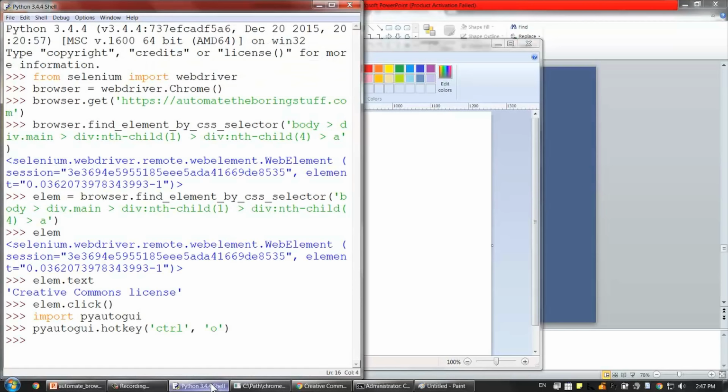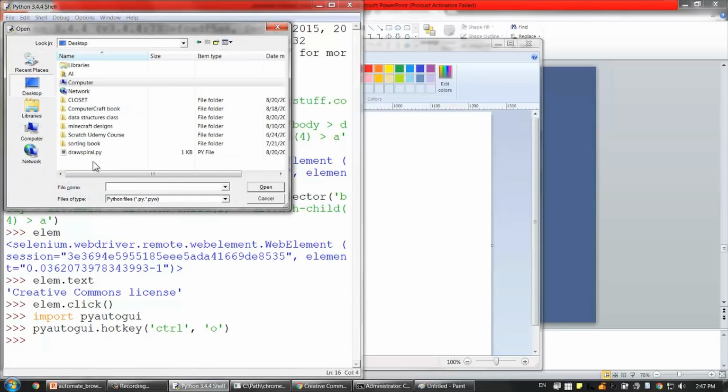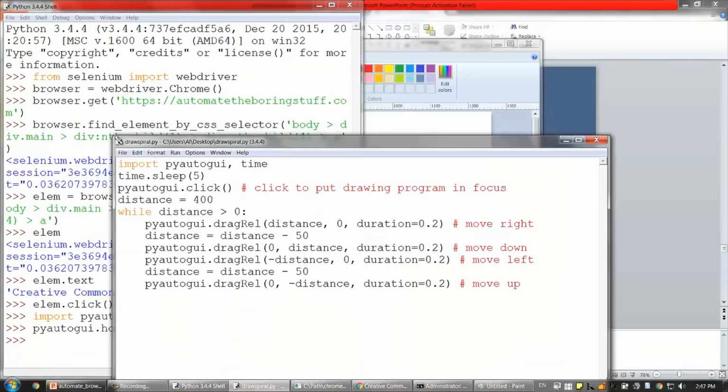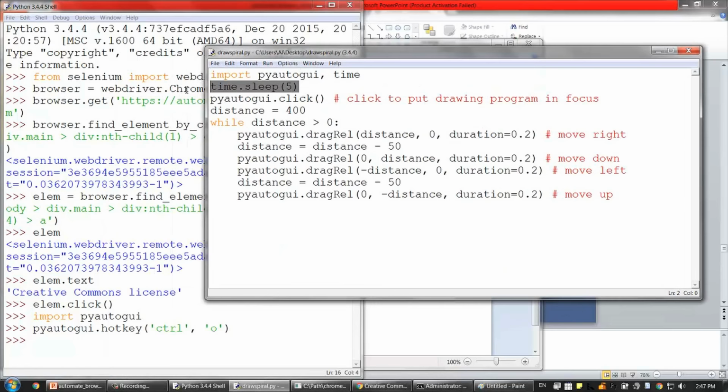Let me find this file, which hopefully still exists. Yes, it does. OK, so here's a small little script I made that has PyAutoGUI. All it does is give me a 5-second pause just so I can position everything and click on the MS Paint program. And then it'll start using dragRel to drag the mouse relative to its current position. Just move it right and move it down and move it left and then move it up. So it'll draw this sort of spiral pattern because the distance will be decreasing after a while.